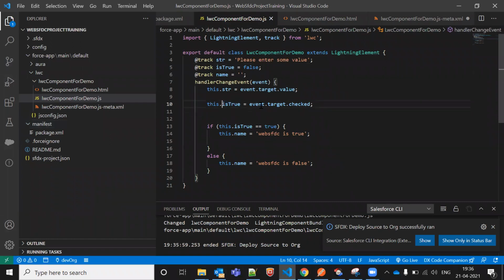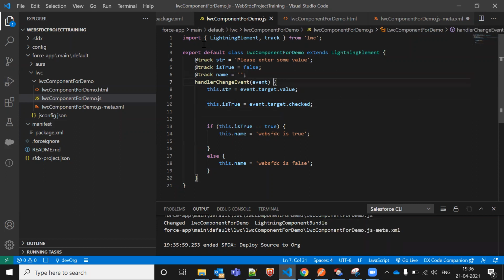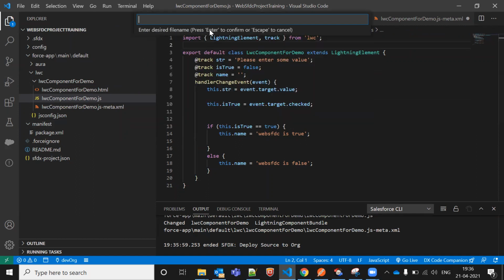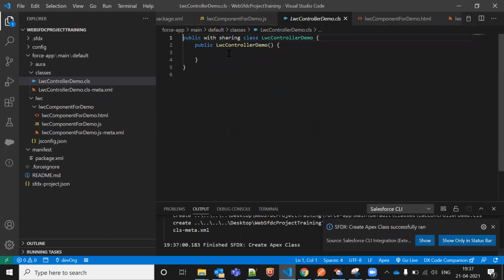an Apex class in the Lightning Web Component, like in the client side controller, this JavaScript controller. Okay, so for that, let me just create an Apex class first. So you can say LWC controller demo something. So this is created. Let me just remove this constructor. I don't need this one.